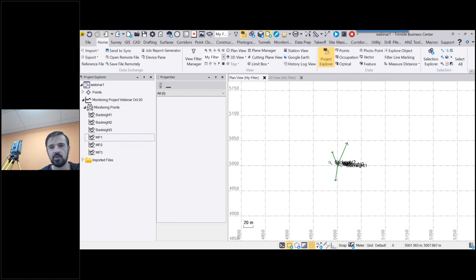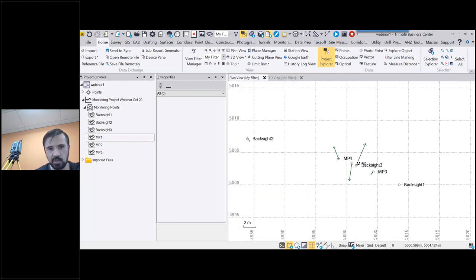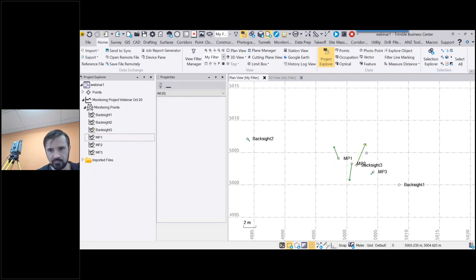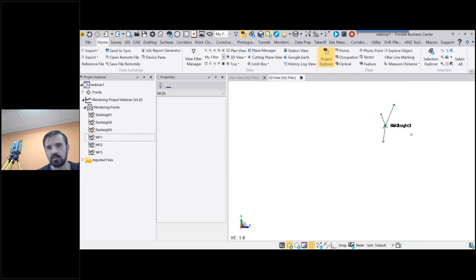Also, in the plan view, I can see all the data has been imported, but it's also showing me the displacement vectors. And I can view those vectors both in plan view and in 3D view. So you can see them in 3D and see where is the movement occurring. So in most cases, it looks like it's horizontal movement in either one direction or another.